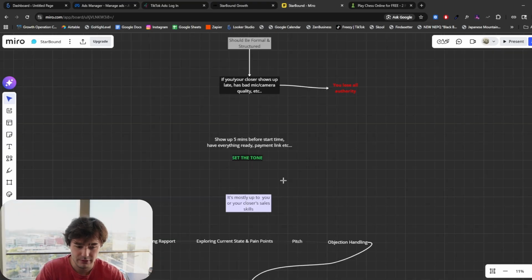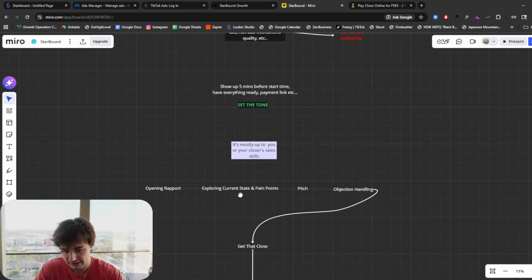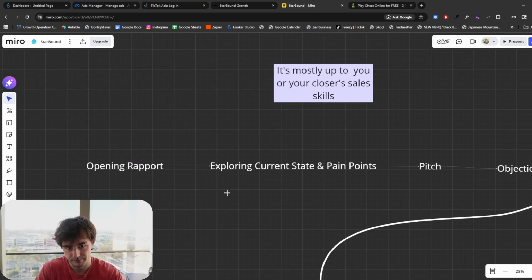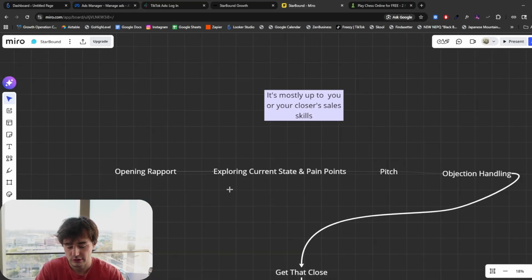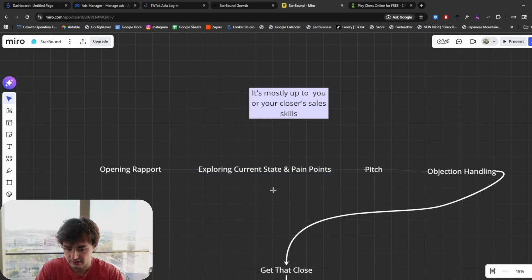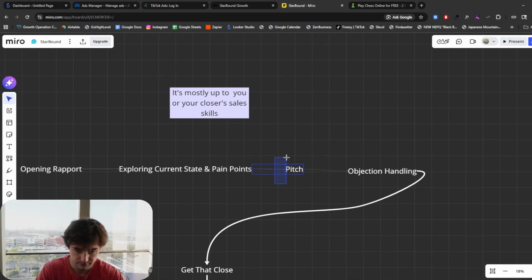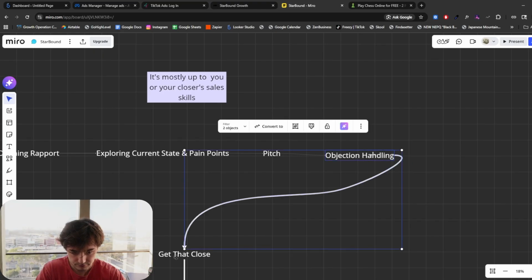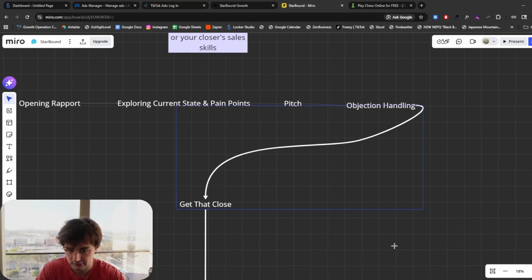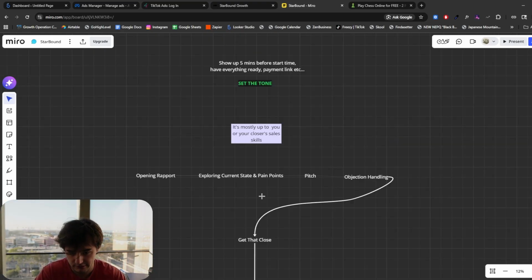I'm not going to spend an hour going into sales strategies. You can go figure that out somewhere else. But if I'm going to break it down, you have the opening rapport. Spend a minute or 2 creating some rapport. Explore their current state, explore their pain points, extract information. Give them the pitch. Show them what the actual offer is and how it's going to help them. Handle objections, get that close. And as soon as you close them, the fulfillment starts and the sales process is over.